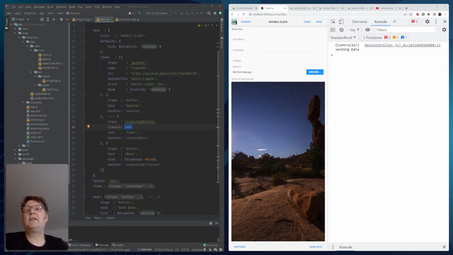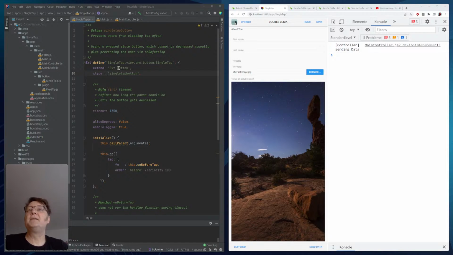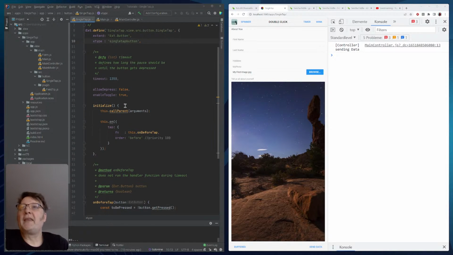So what did I do in here? Let me open this. What I'm doing is just I'm using a button and I'm saying enable toggle. So the user can press and you can see the toggle state. And what I'm saying in here is allow depress false, so the user cannot actively depress it. That would be one way to do it. And as soon as you've finished whatever you're trying to do, you can depress it programming wise.